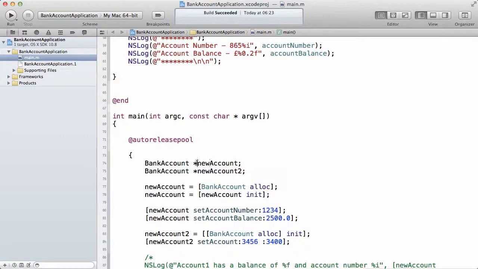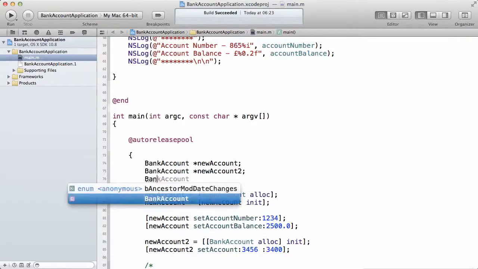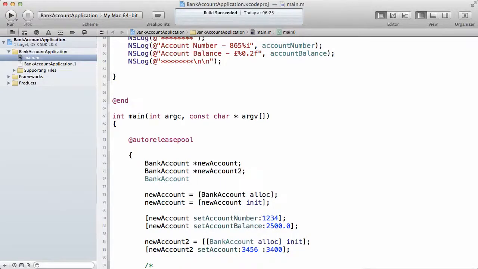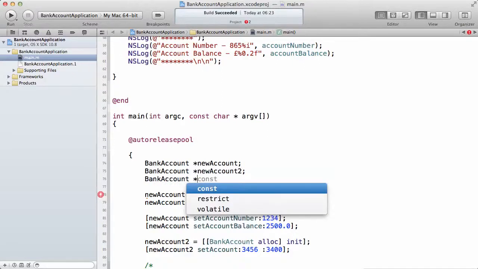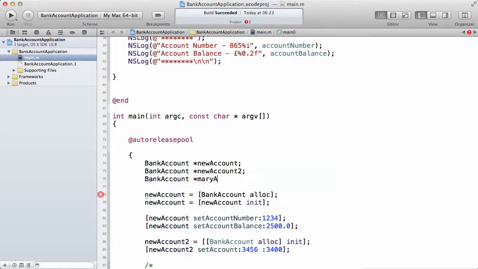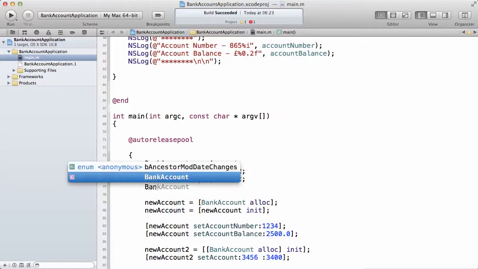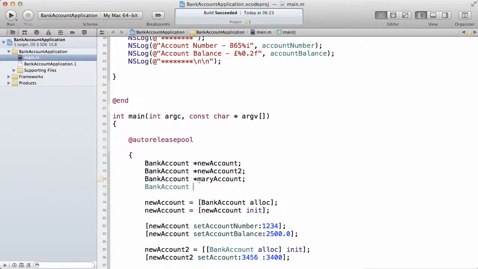This asterisk, I'm going to explain what it means, but what I want to show here is the fact that we can make a lot of objects from the same bank account class. So I can say bank account, and I can type new variable names. So I can say Mary account. I can declare another bank account object, and I say this one is John account.